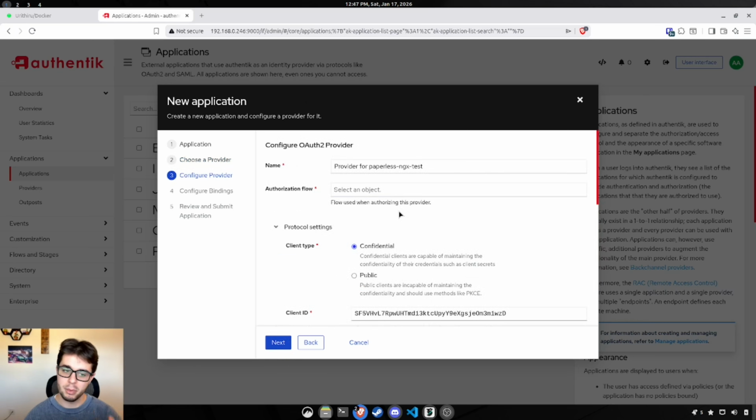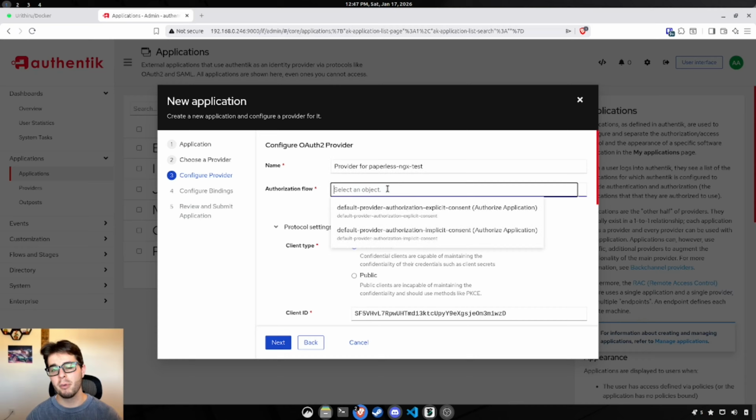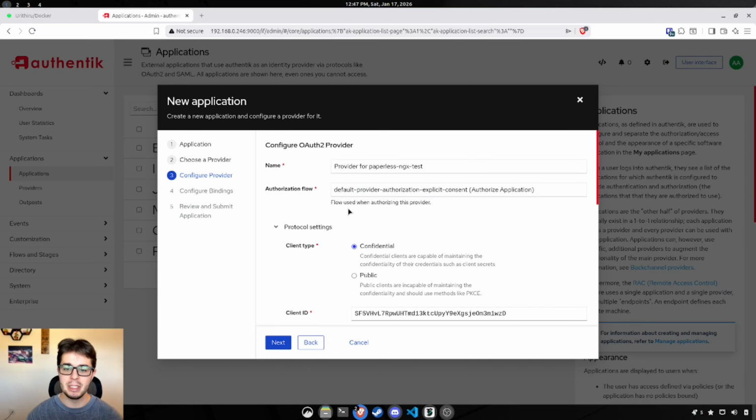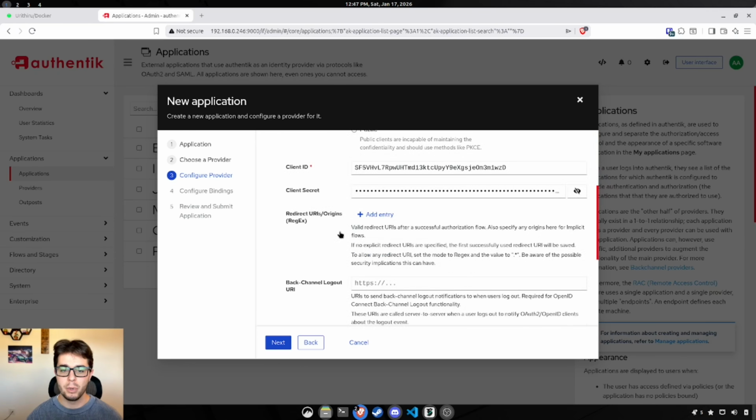And next comes a little bit more of a dense part, which is configuring the provider. So I like to just leave the default name because that's easy. And then whenever possible, I try to use the default provider authorization explicit consent. And then we're going to also need to remember our client ID and our client secret, because we'll use both of those things later when we're configuring things on the Paperless-ngx side. I'll also show you how to grab those later in case you don't copy them now.